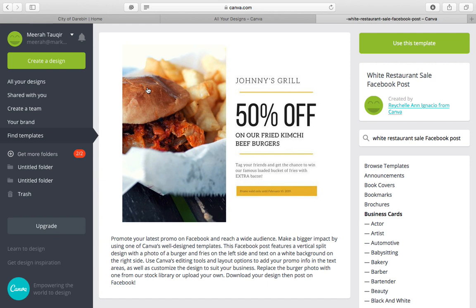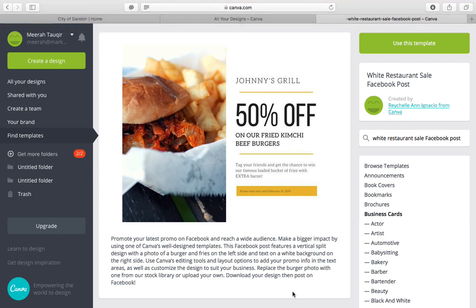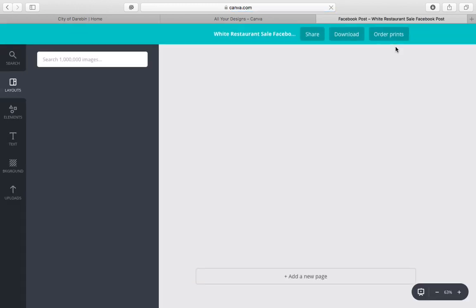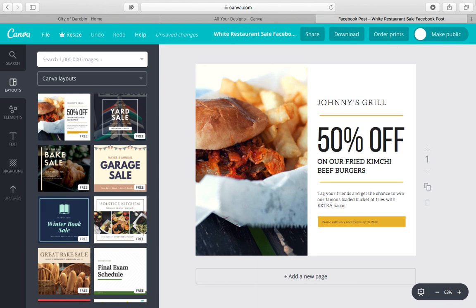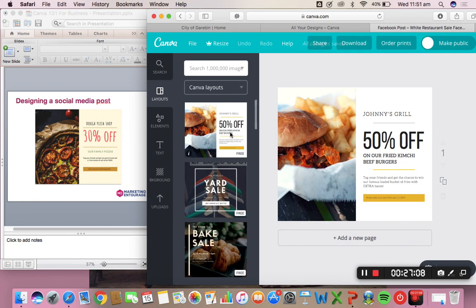Okay, are we all sort of in the same place? Can we see what I've got on my screen? Excellent. So what we're going to do is use this template. So we click on that Use This Template button. And here we are. You can already see that this actually looks really, really similar to this. Agreed? Okay.